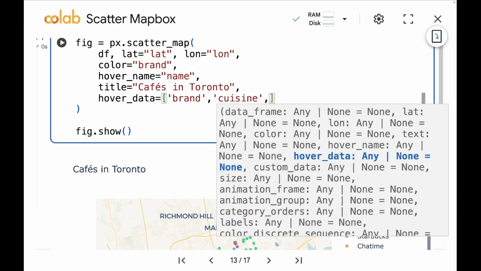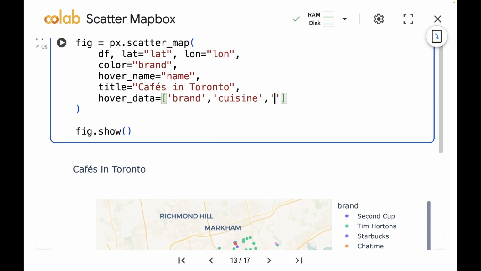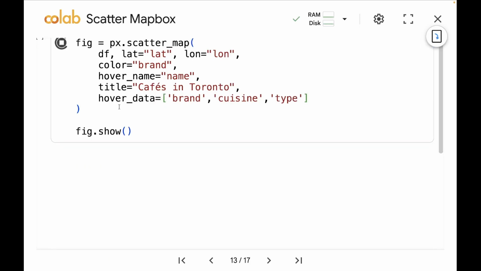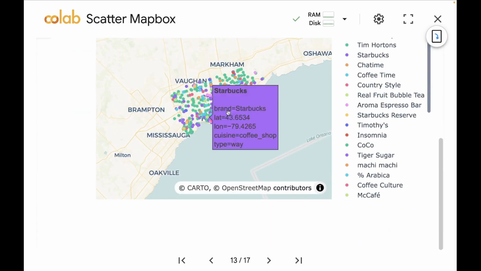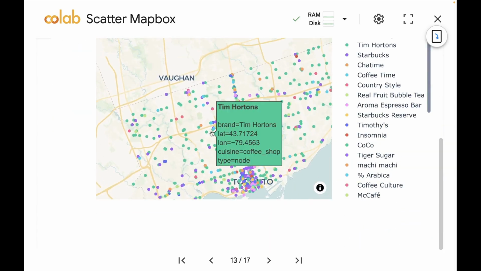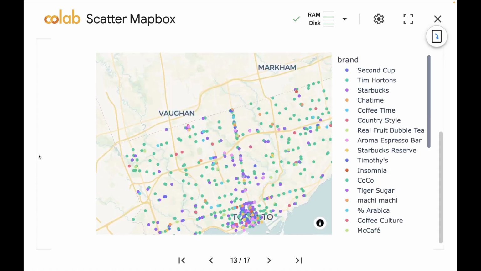If you want, you can also include things like, let me check what other columns are available. Not much, but if you want, you can do type, because remember we have node and way to represent different coffee shops. So let's say we also include type, and then let's run it. No difference, but if you hover your mouse, right, the displayed information becomes richer, right? So we have cuisine and type, right? So that's just a simple way to add information to the box that shows up when you hover your mouse to get information.